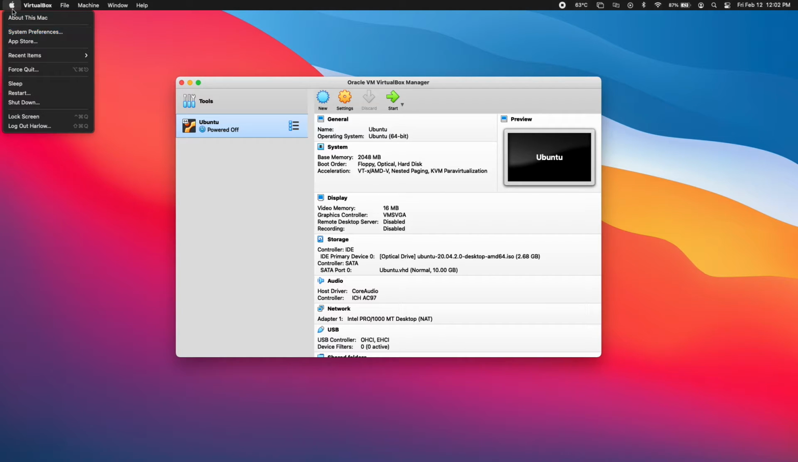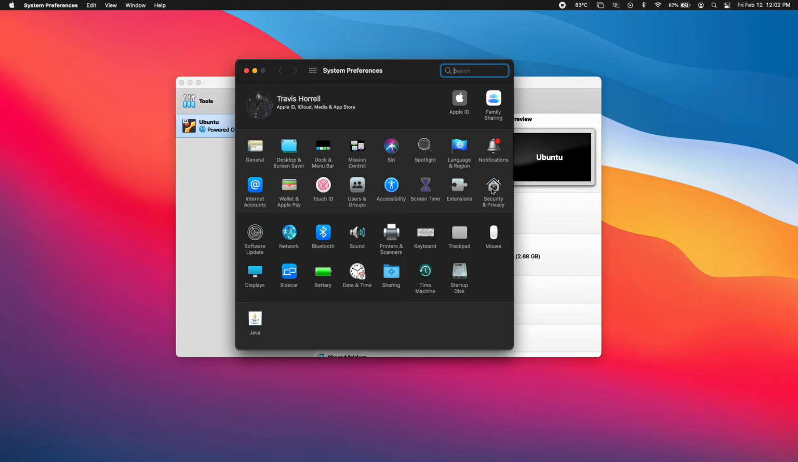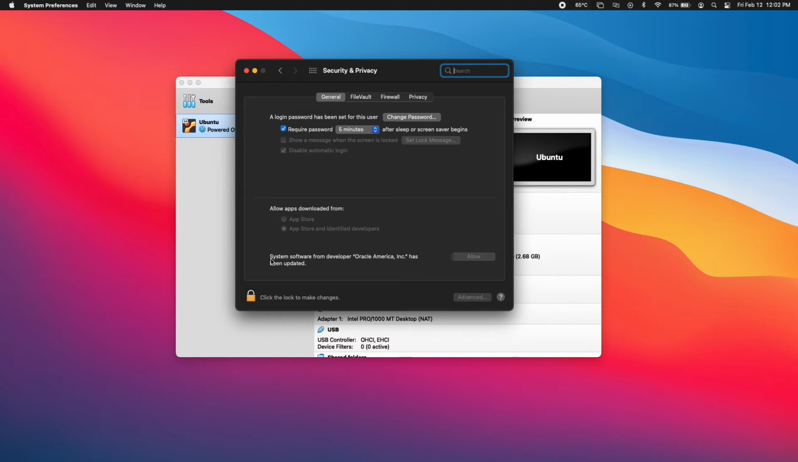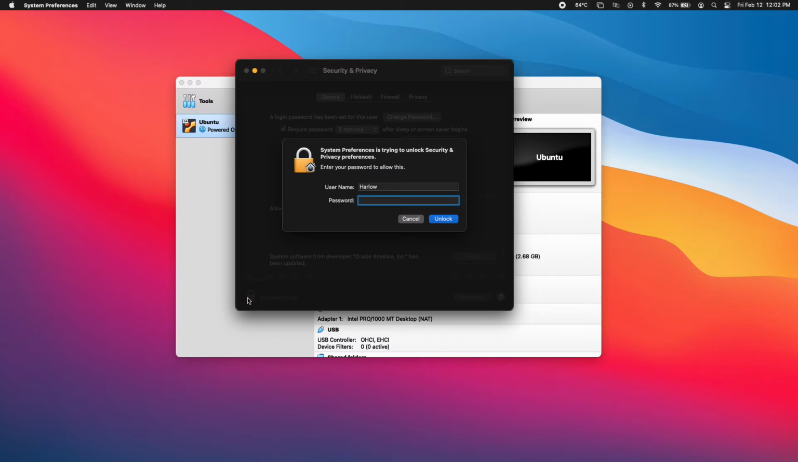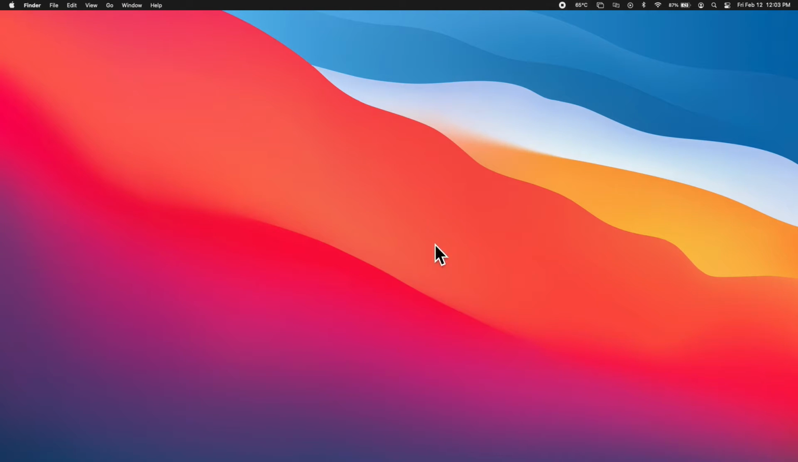So we're going to go up to the Apple menu, go to System Preferences, and then go to Security and Privacy. And as you can see down here, System Software from Developer Oracle America Incorporated has been updated. We've got to allow this. So to allow, we're going to click the padlock, type in our local password, and click allow. And we're going to have to actually restart the computer itself after allowing that.